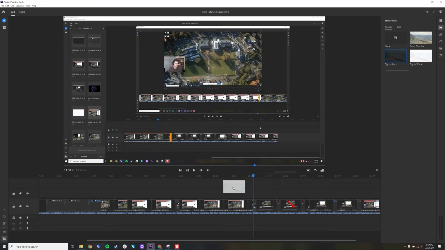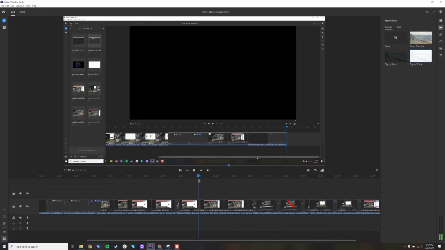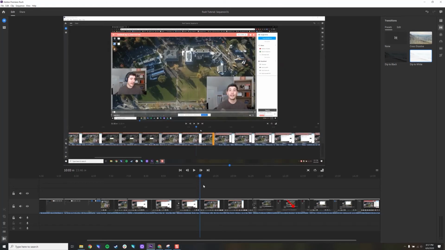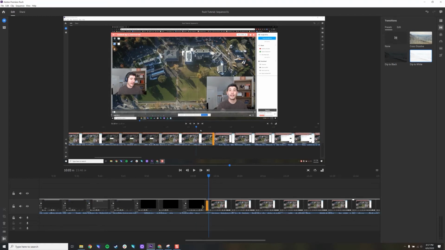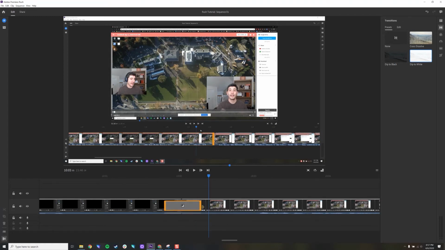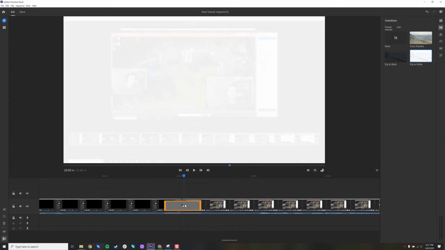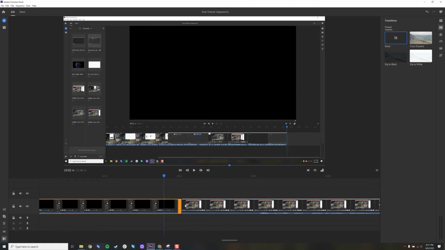Let's do one more. See this one? This will be dropped right here. Your video clips. And that's a fade to white. If I want to remove one of those transitions, you may very well need to zoom in. So I'm going to press that plus sign, zoom in, and here it is. I can click this transition, press delete, and it is gone.